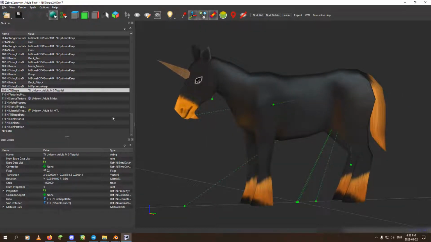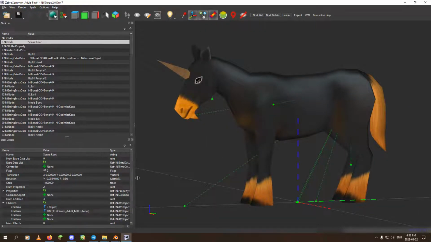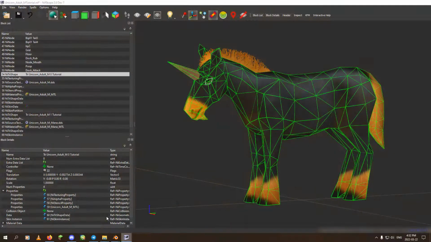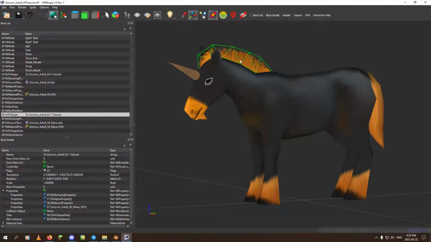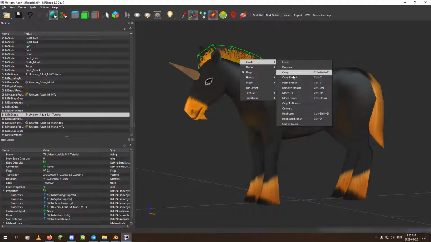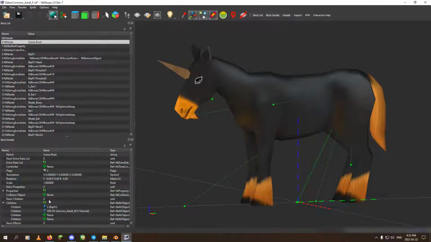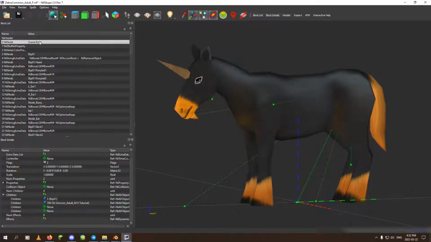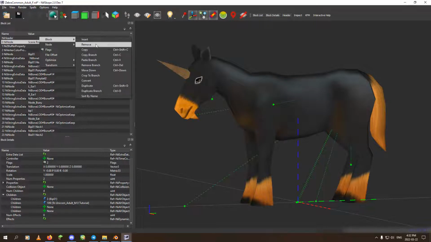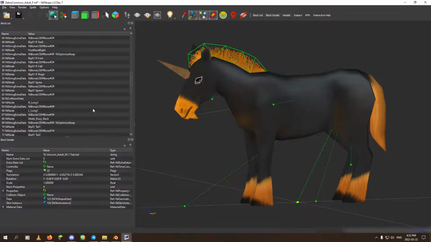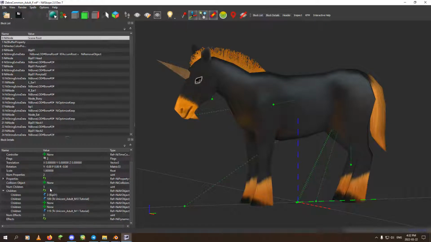We want to go back to scene root, go back to our unicorn friend here, click on the main, right click, block, copy branch, and alternatively you could just right click on scene root here, block, paste branch, and there we go. And it should be one of the children now, see? And you don't really need to worry about these other ones because these will automatically disappear once you save.